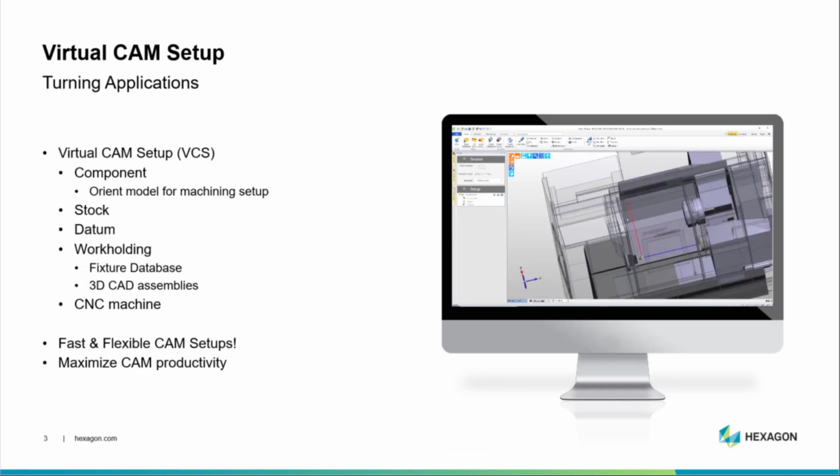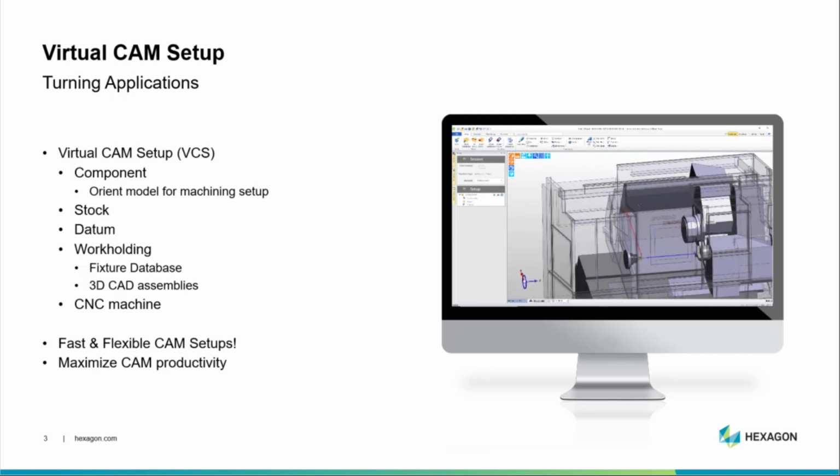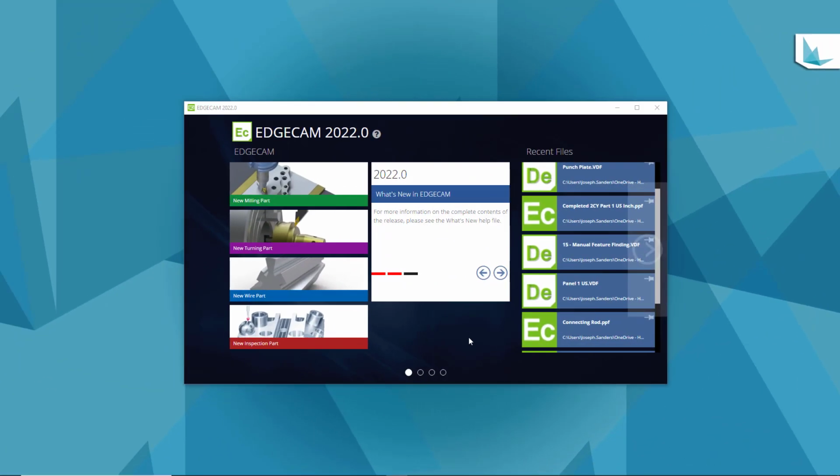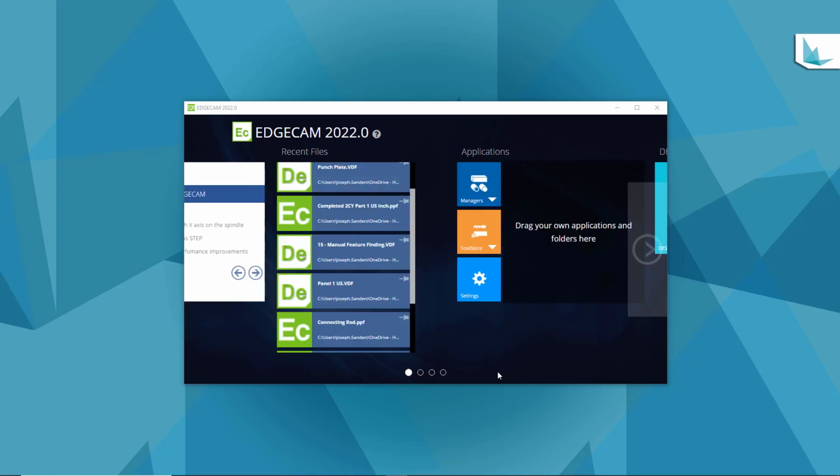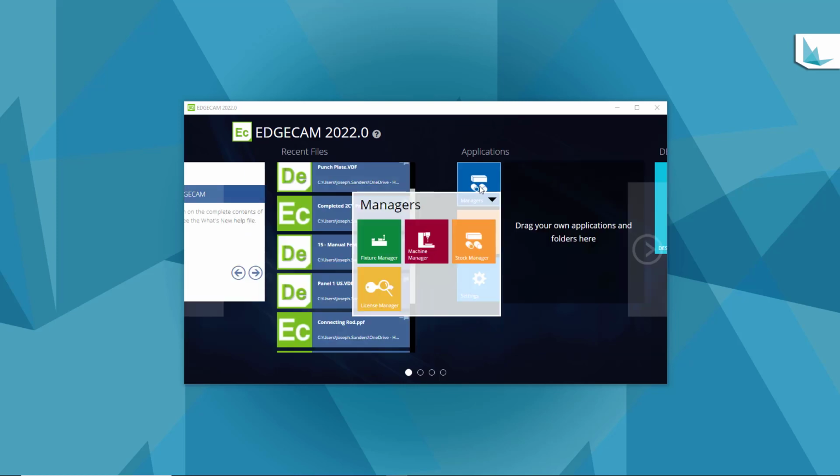Now our focus today is to show how to add the common work holding fixtures your company uses to EDGECAM's fixture database. You're going to want to start with the EDGECAM launcher. Working from the launcher, we'll scroll down a little bit till we get to the applications area. We'll go to the tile for managers, the blue tile, and then choose fixture manager.